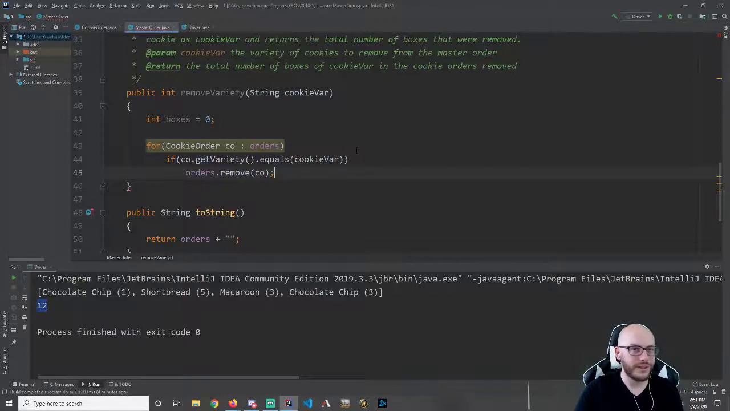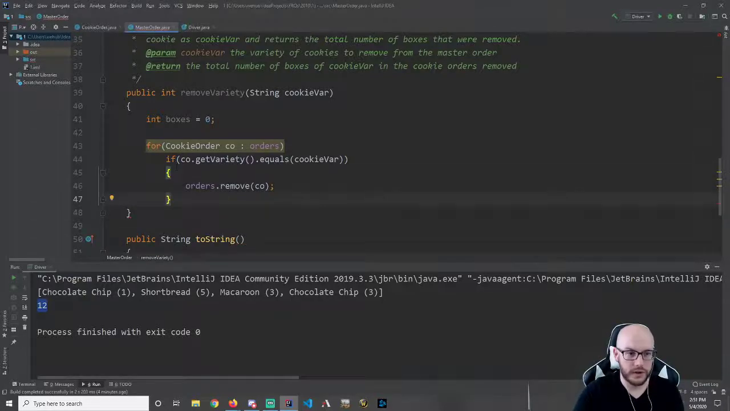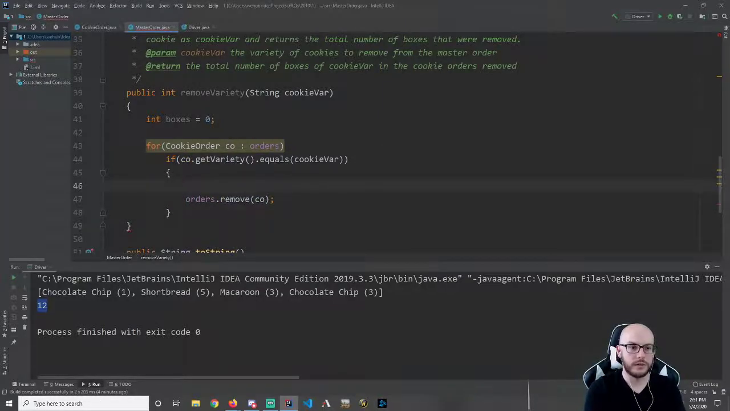Okay. If you notice, IntelliJ's highlighted this with a yellow. If we scroll over it, the loop could be replaced with, that's not what I was after. Ignore that. Another thing we're going to have to do is count the boxes that we're removing. So maybe before I remove it, right? So here I have found a cookie order that I want to remove. Before I remove it, let's see how many boxes are in the order and add that to our total box count. I'll take the current cookie order, get the number of boxes, right?